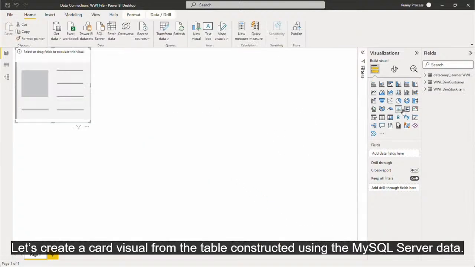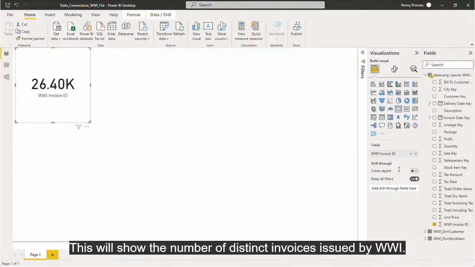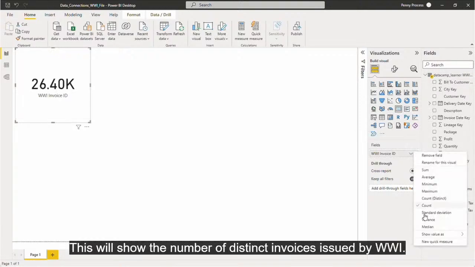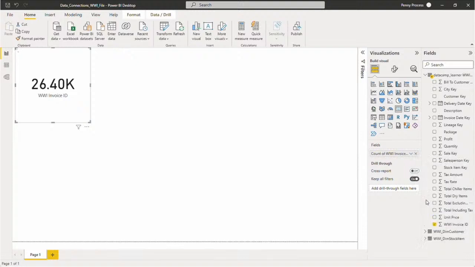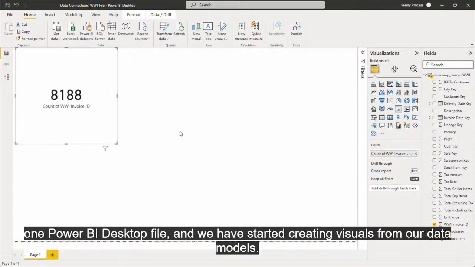Let's create a card visual from the table constructed using the MySQL Server data. This will show the number of distinct invoices issued by WWI. Great, we have 3 different data connections to 3 different sources, all in one Power BI desktop file, and we have started creating visuals from our data models.